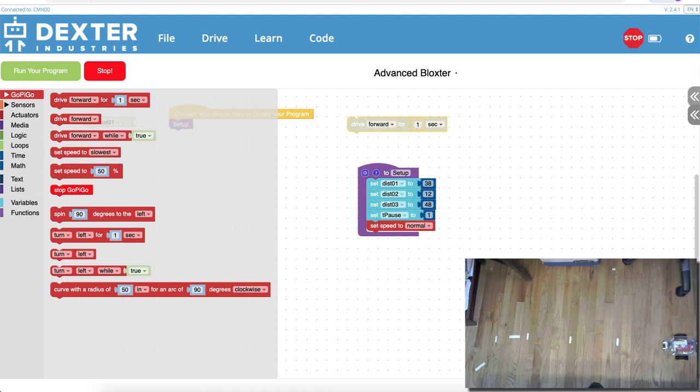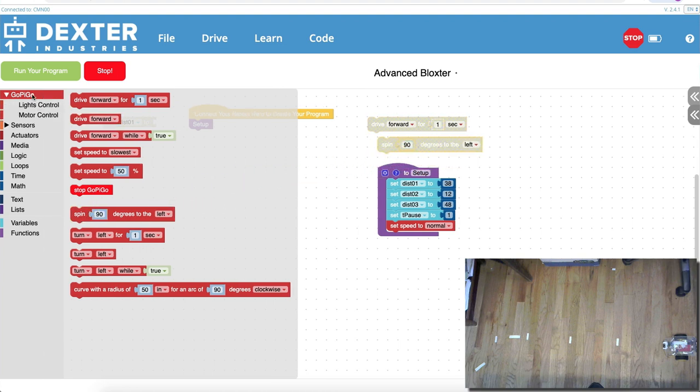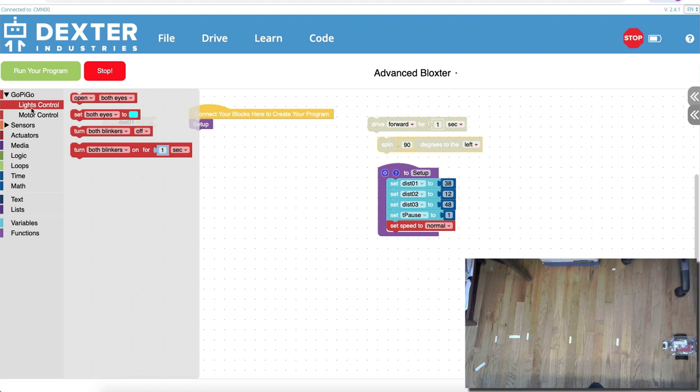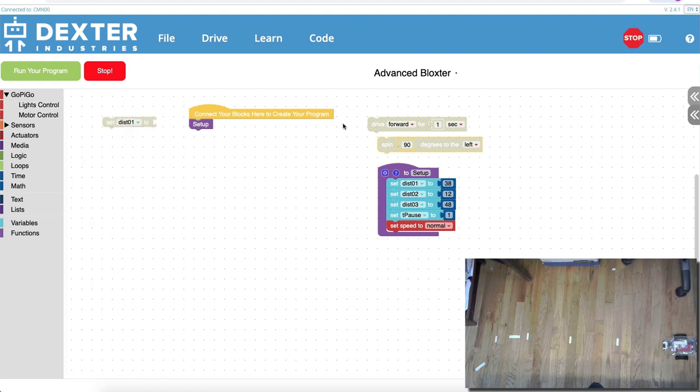So let's do that. I don't think we need anything, and we need spin. We're going to be needing to spin also, so let's drag that out. Okay, now let's get out of here. And now, first thing we're going to do is drive forward, and we're going to drive forward for distance 1.